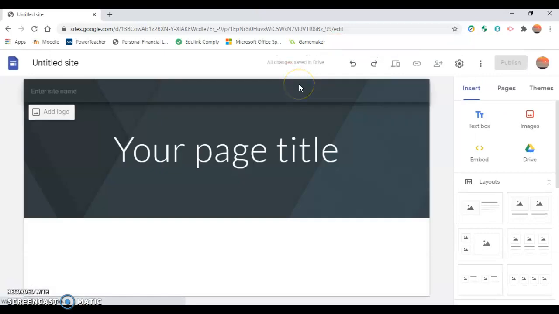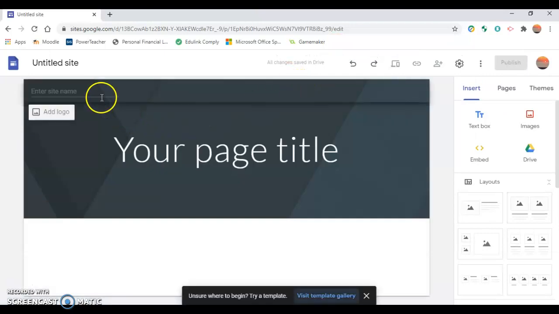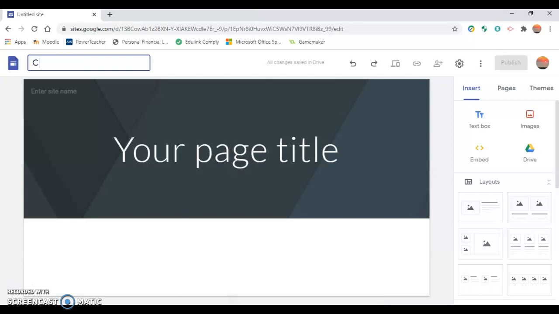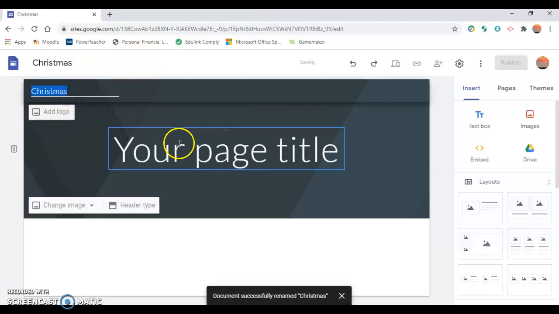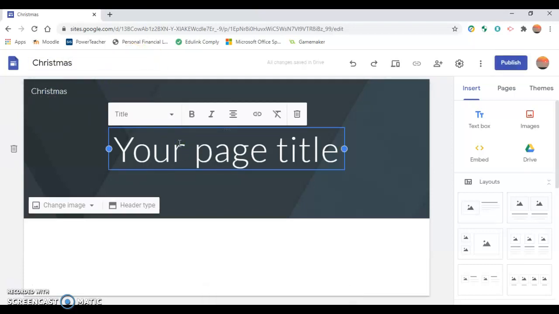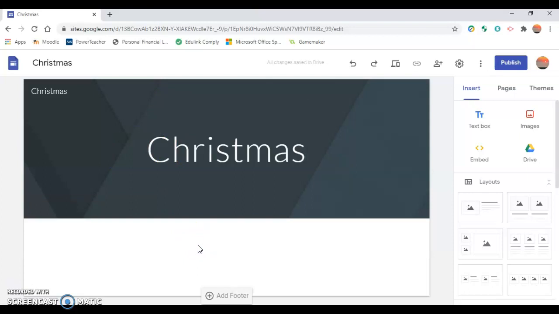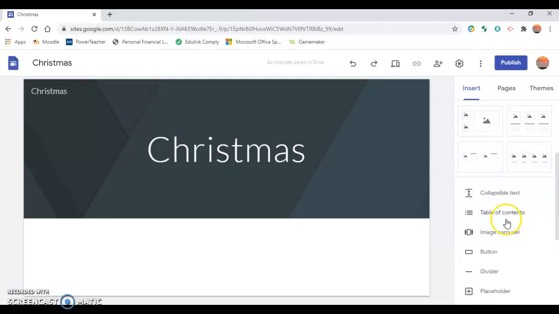And as I patiently wait for my computer to catch up to me, there we go. So don't forget the basic things. Make sure you're doing your untitled site up here. So I'm just going to do Christmas. Okay. If you want to choose a layout, again, that's fine. But I'm going to jump right to the actual inserting different things.